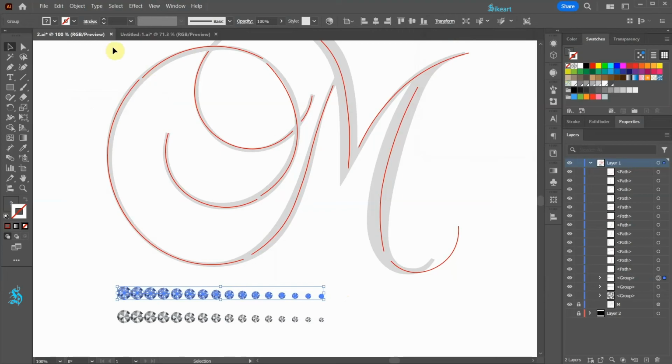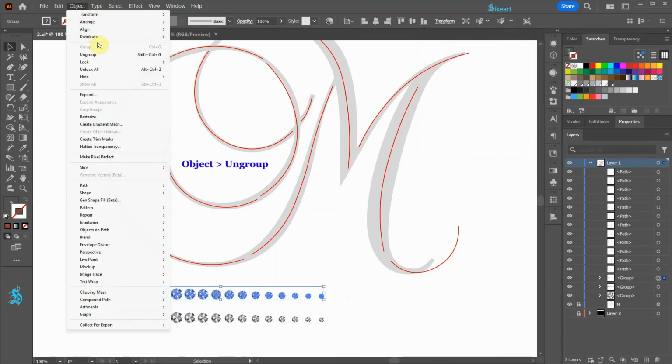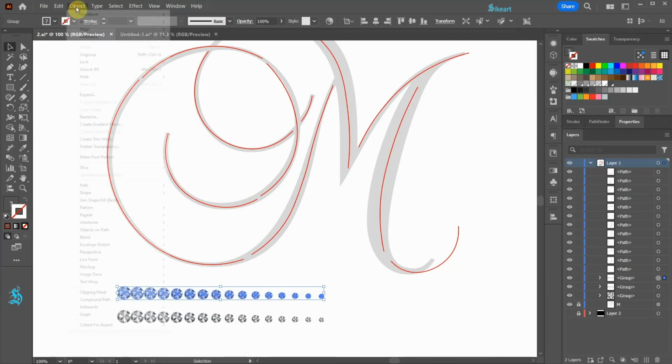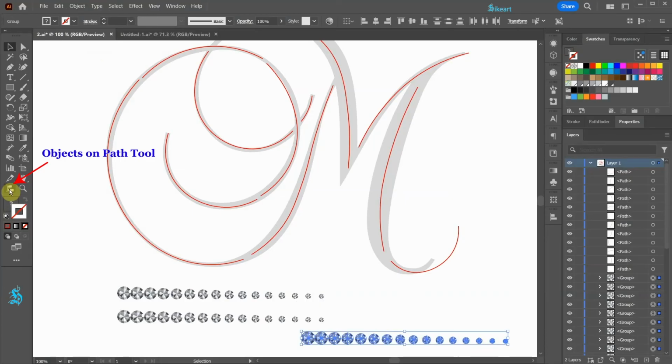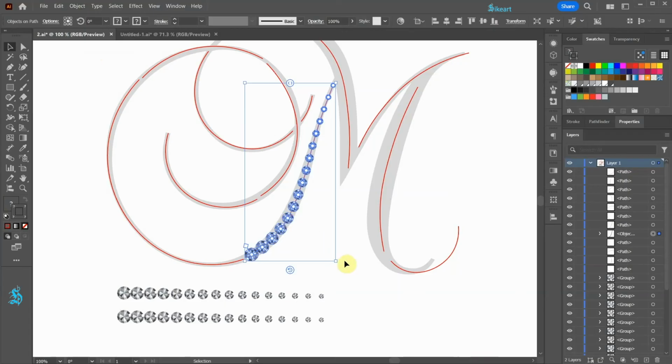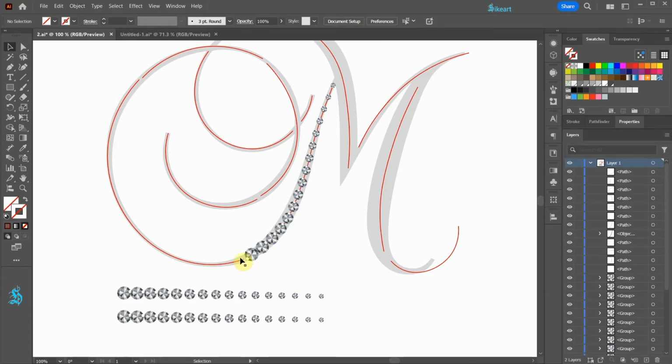Go to Object again and choose Ungroup. And repeat this step again. The stones cannot be grouped together. Let's create an extra copy. Now select Objects on Path tool and then click on a desired path. Next, do the same with the remaining paths.